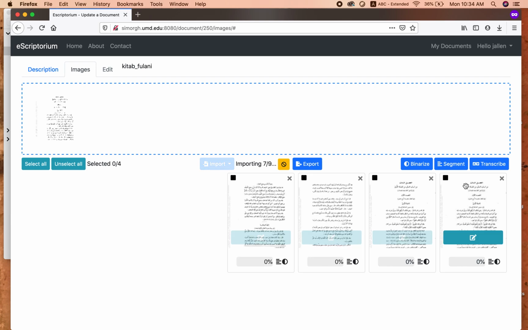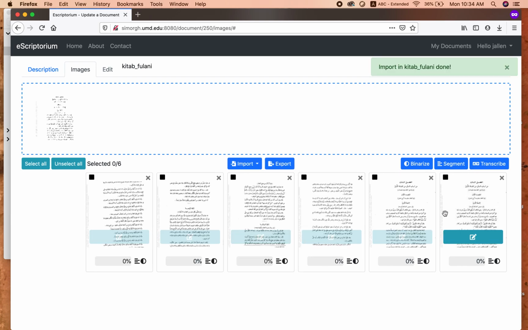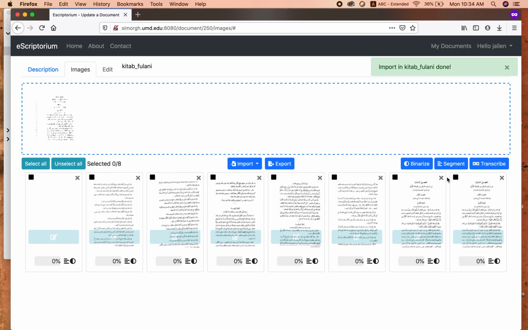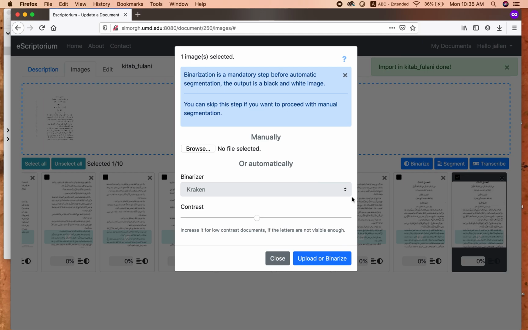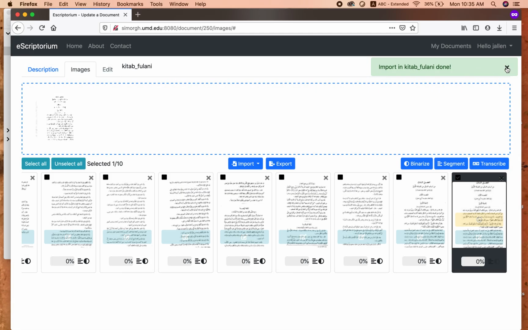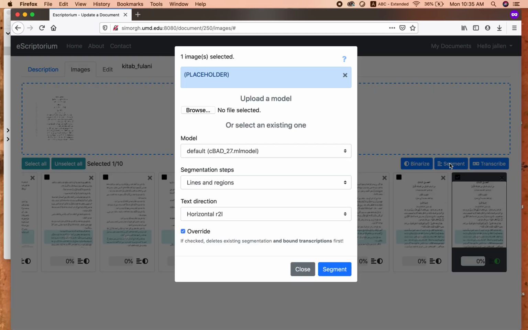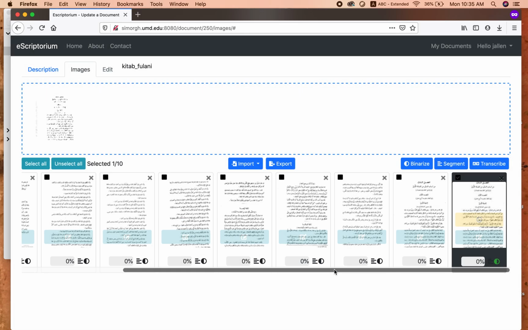All right. So once we have our images, we're then going to select one and run processes on it. First, we will binarize. We're just going to use the defaults. So binarization is done. Now we're going to run segmentation. We'll just use the default model here as well. Seems to work pretty well.